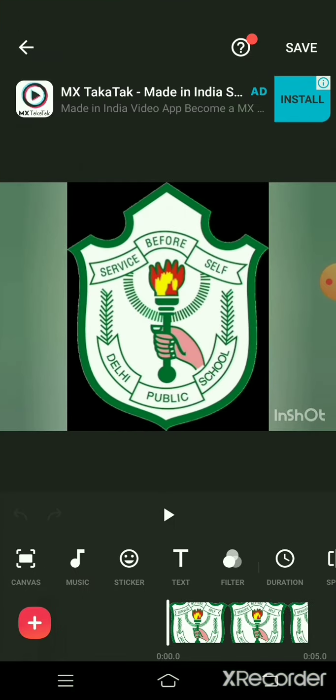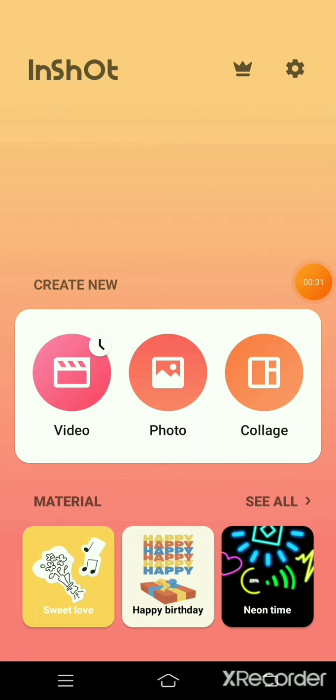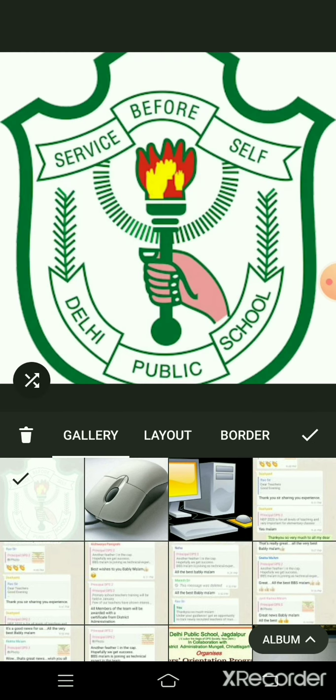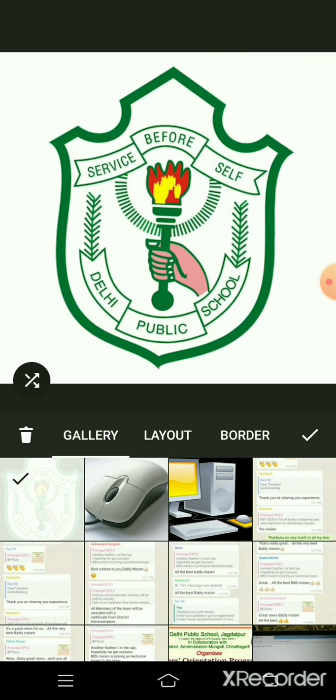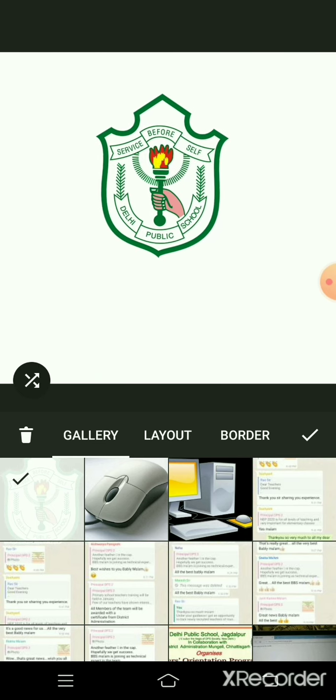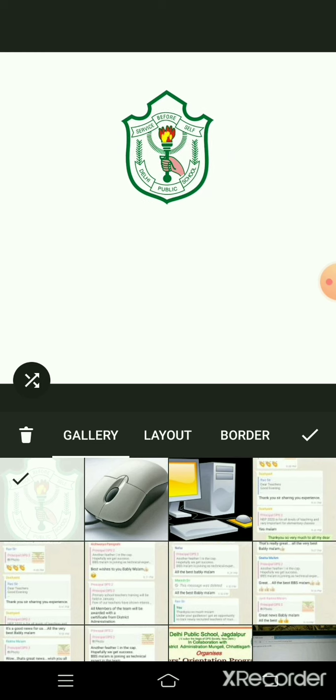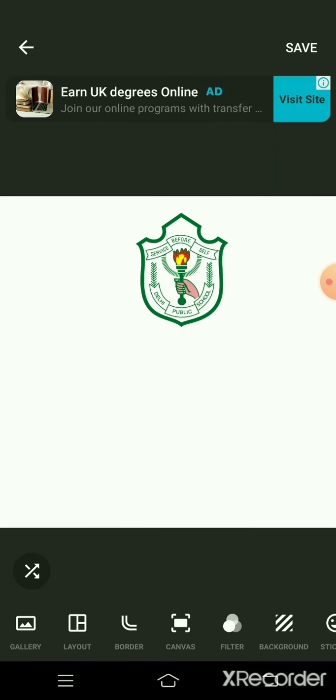If you need to make the pages first, then you need to click on collage. Like, I need to design my page first, and then I will move to the video part. So I am designing my first page like this. My DPS logo needs to be added, and then I will click on this right button.